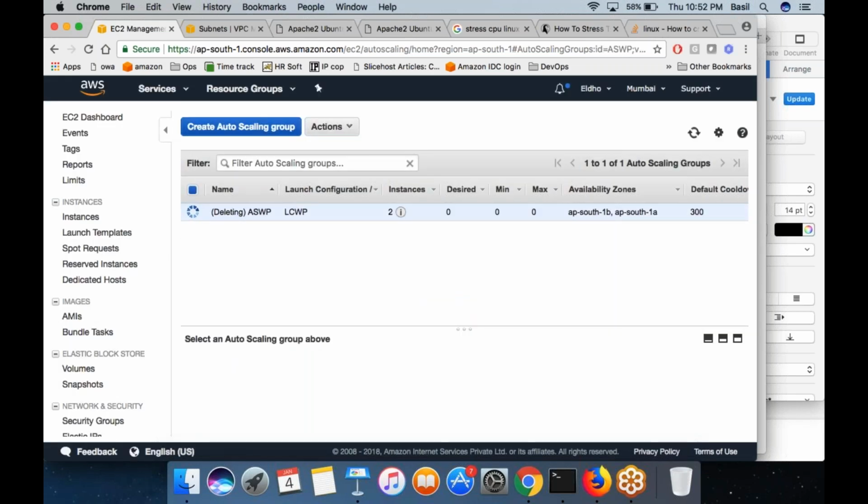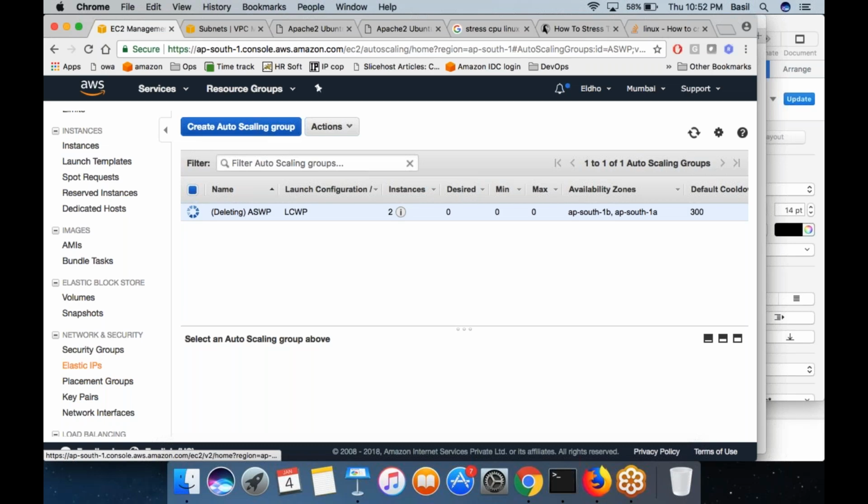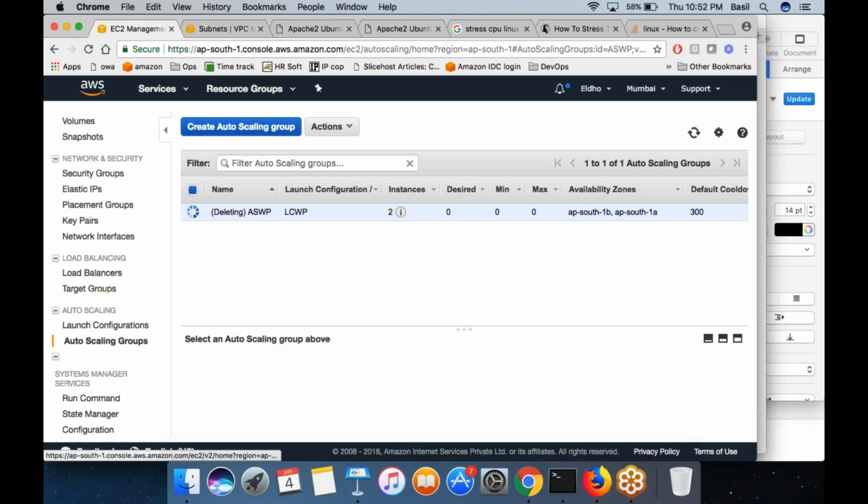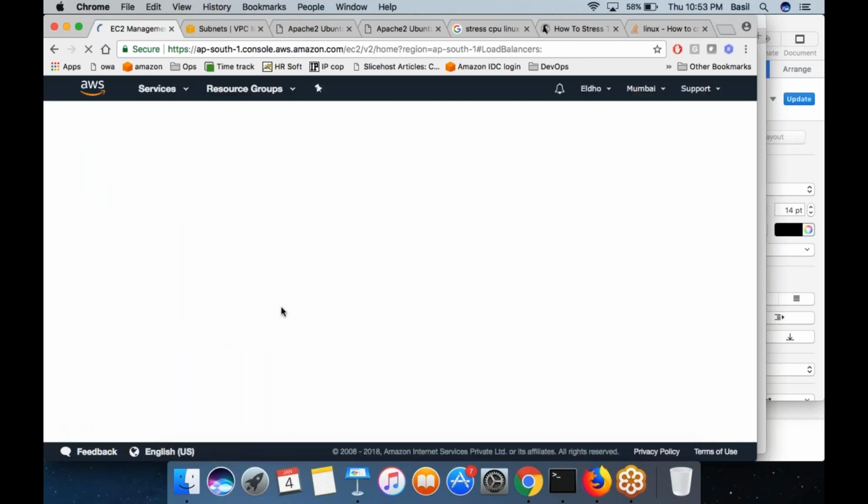And the load balancer is also costly, it is chargeable. So once you are done with the load balancer and tested it, delete the load balancers. Auto scaling, no extra charge, but you need to pay for the machines. Load balancer, there is extra charge. So delete the load balancer once you are done with your testing.